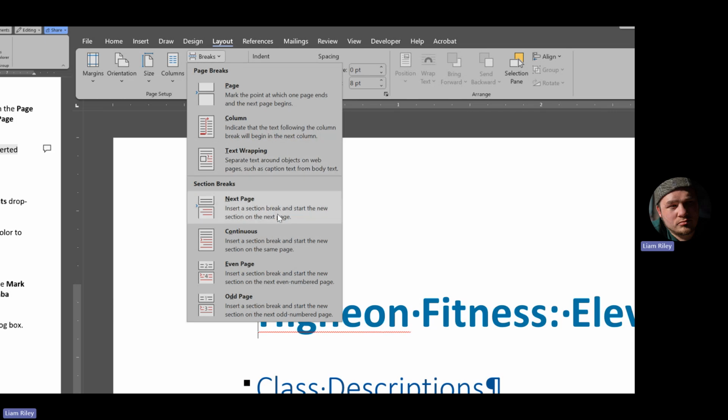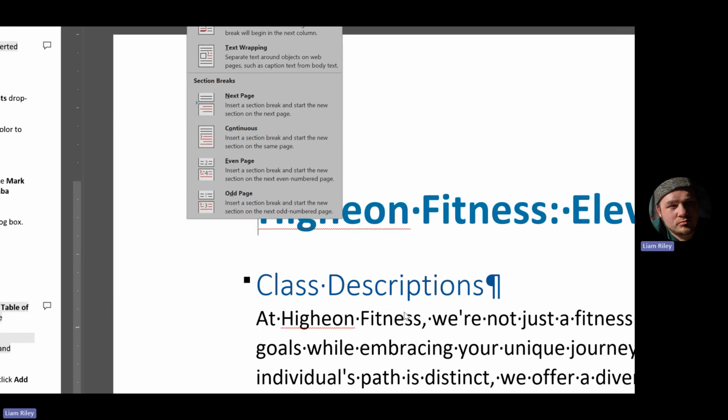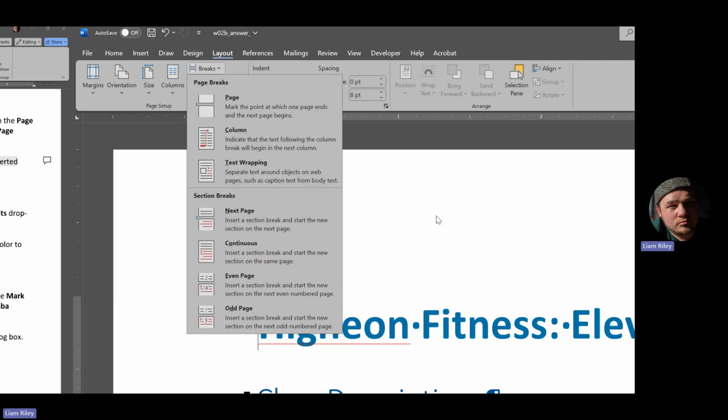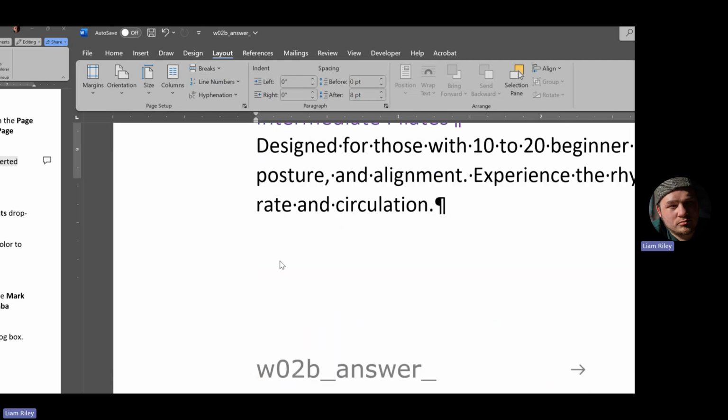A next page section break. Now this is going to do exactly the same thing that a page break would have done. It's going to move everything after the insertion point to the top of a new page, which would then leave a blank page at the beginning of the document, a new blank page. So it's going to do the same thing that a page break would do, but it's also going to split our document into multiple sections.